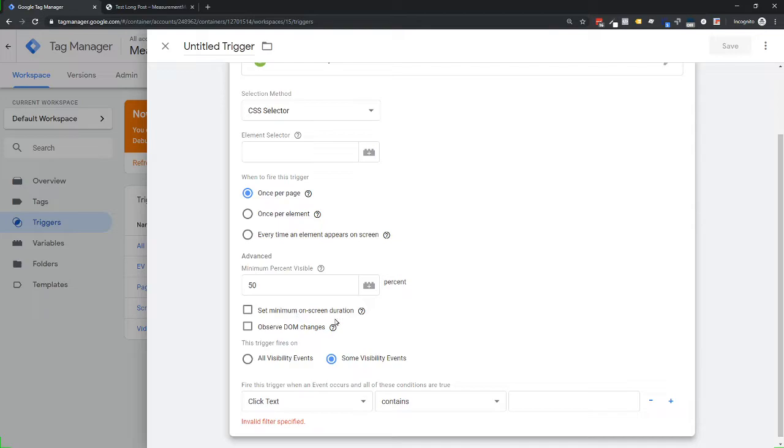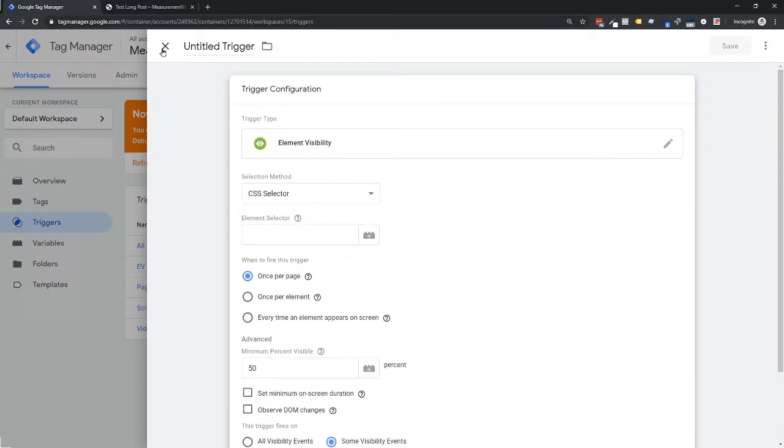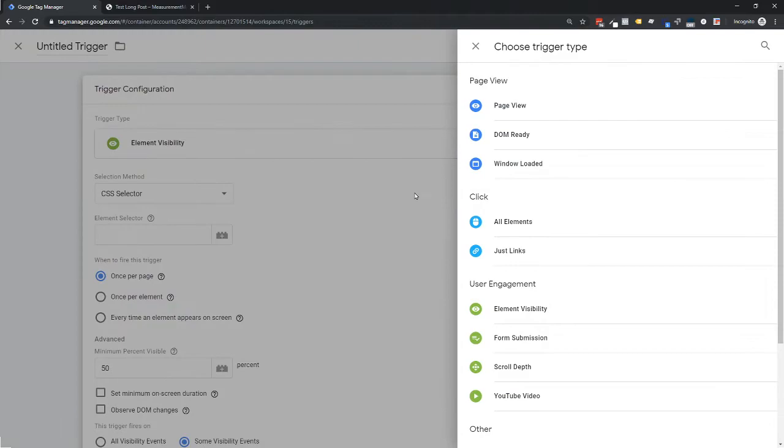You've got on-screen duration. You can even do DOM changes, a little more advanced, but this is for tracking those hard-to-track forms, like on WordPress, Contact Form 7, where you don't go to a thank you page necessarily after submitting a lead, but you click on a button, it sort of does a little green check mark and says, success, it's been submitted, but the URL doesn't change. Well, those are hard to measure, and that's why you use things like element visibility, because those triggers are exactly what you need to measure those. So that's element visibility.